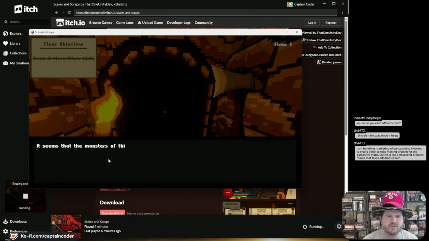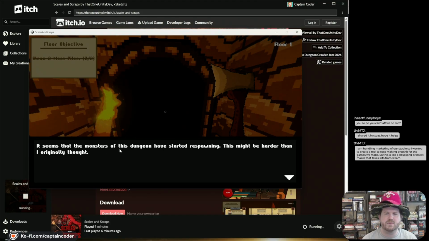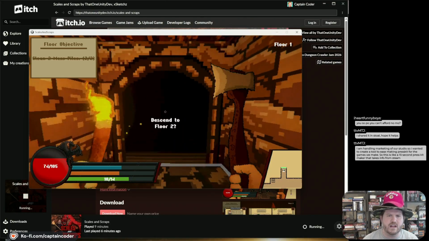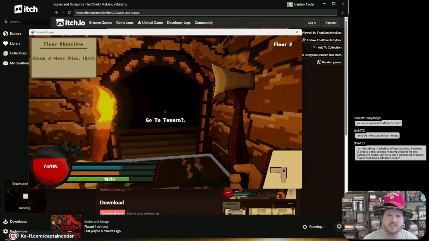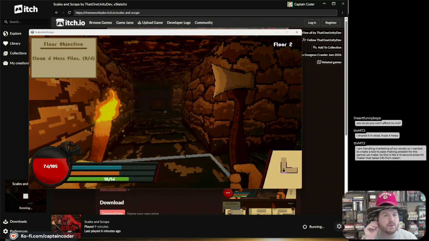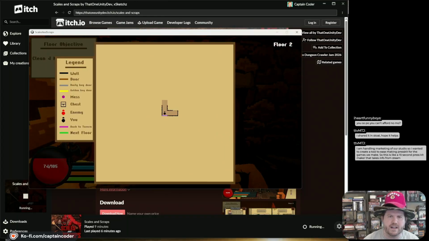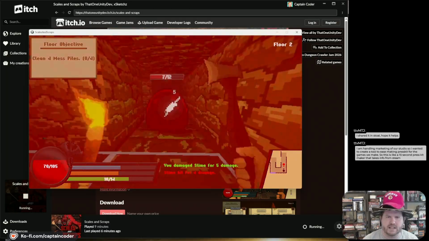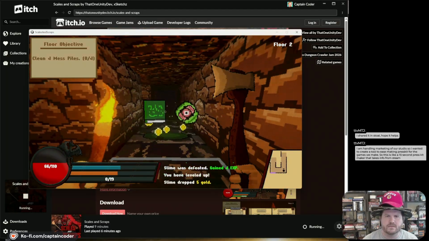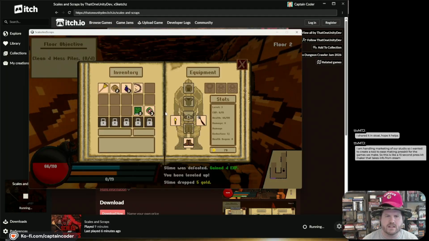No sign of hero so far. It seems that the monsters of the dungeons have started respawning. This might be harder than I originally thought. All right, so the monsters will get progressively harder, and then this will always go back to the tavern. Okay, cool. I'm really curious how far down I have to go. Really solid game loop as far as I can tell so far. Really solid jam entry. I got a compliment on that.